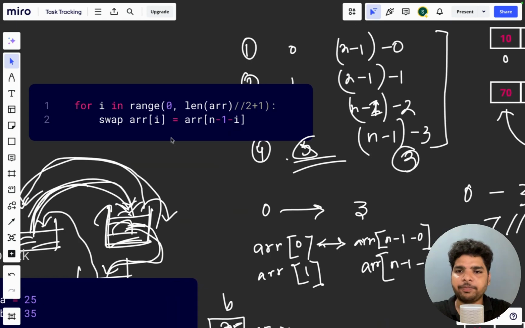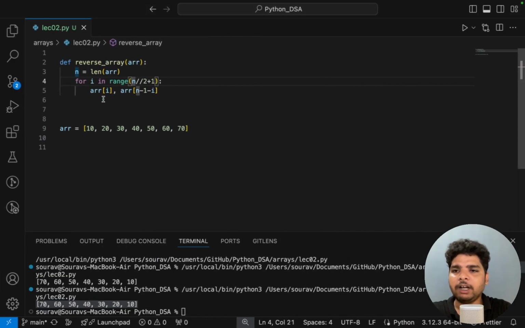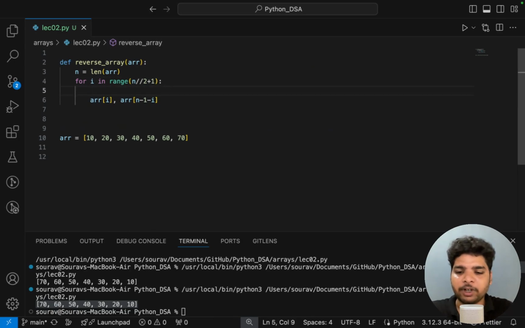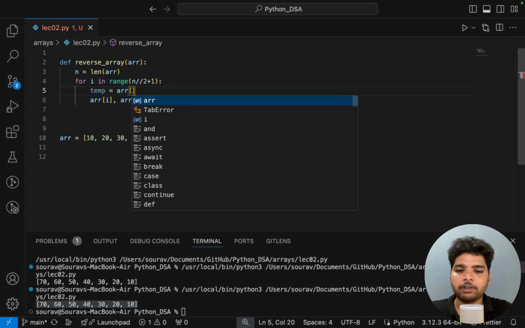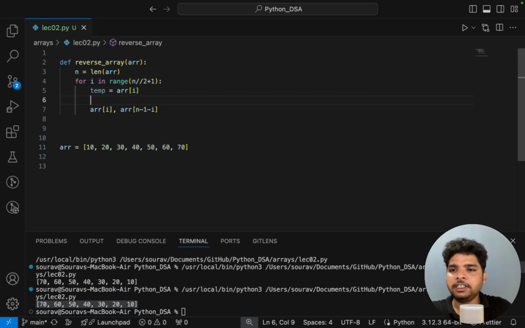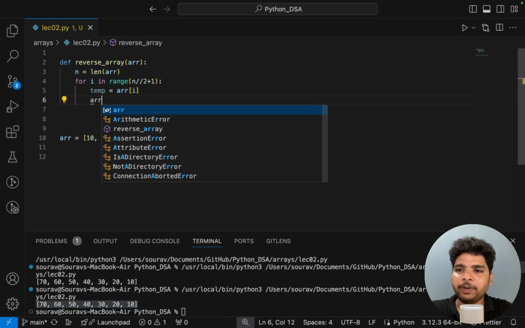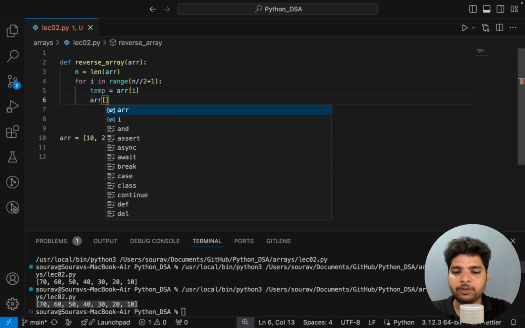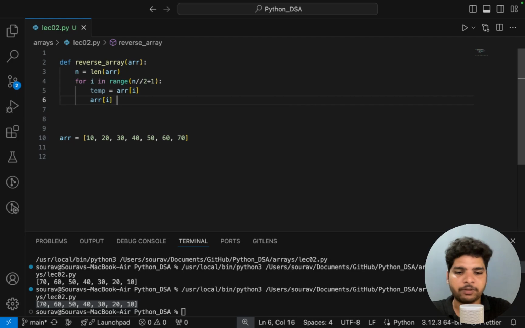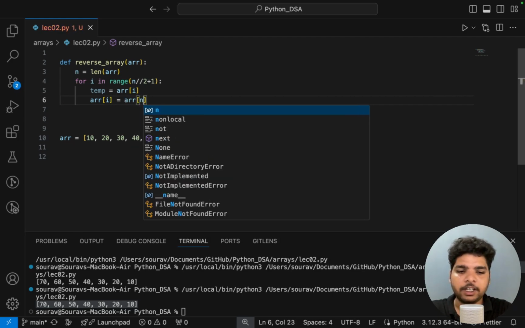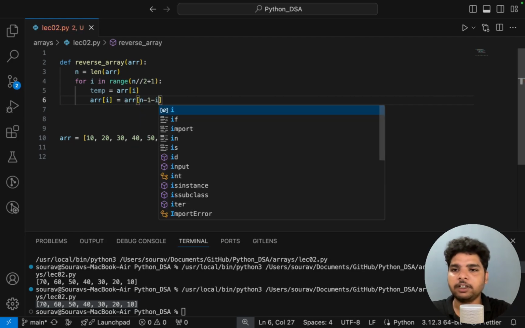I've seen that n minus 1 minus i. Now how to swap them? For that we'll be taking a temporary variable. Temp equals arr of i. Then whatever value is present in arr of n minus 1 minus i, we'll be putting this value inside arr of i.